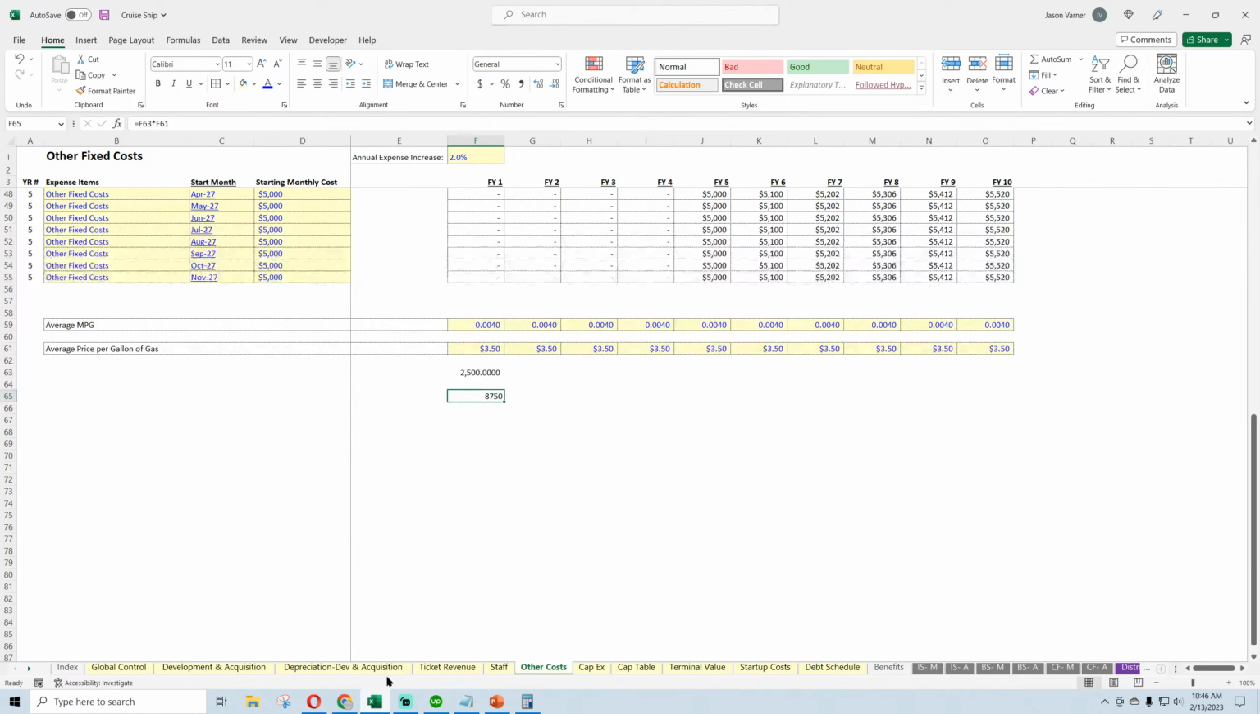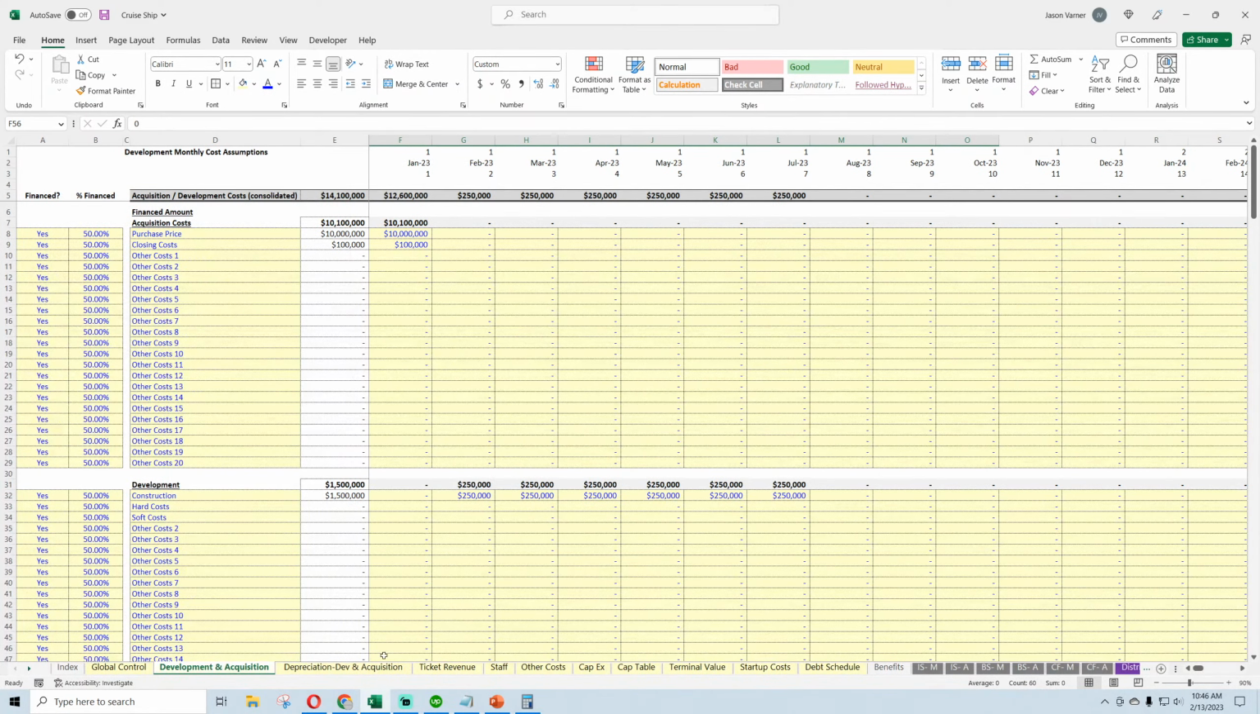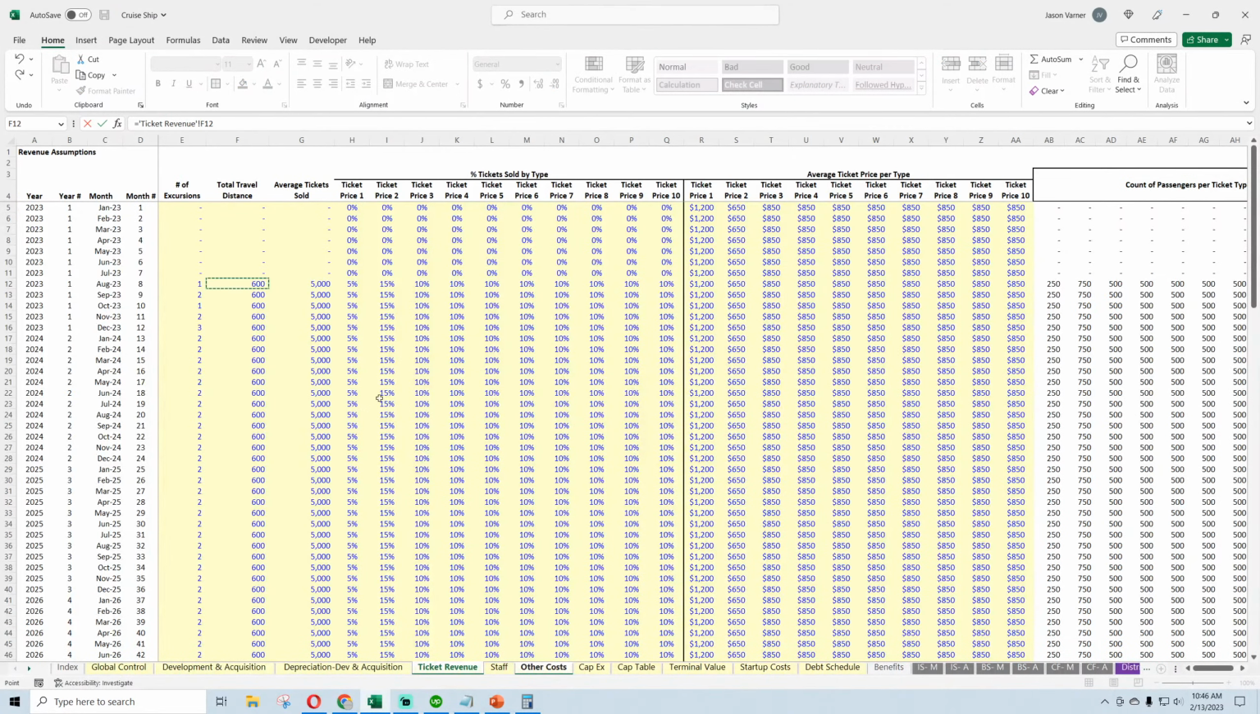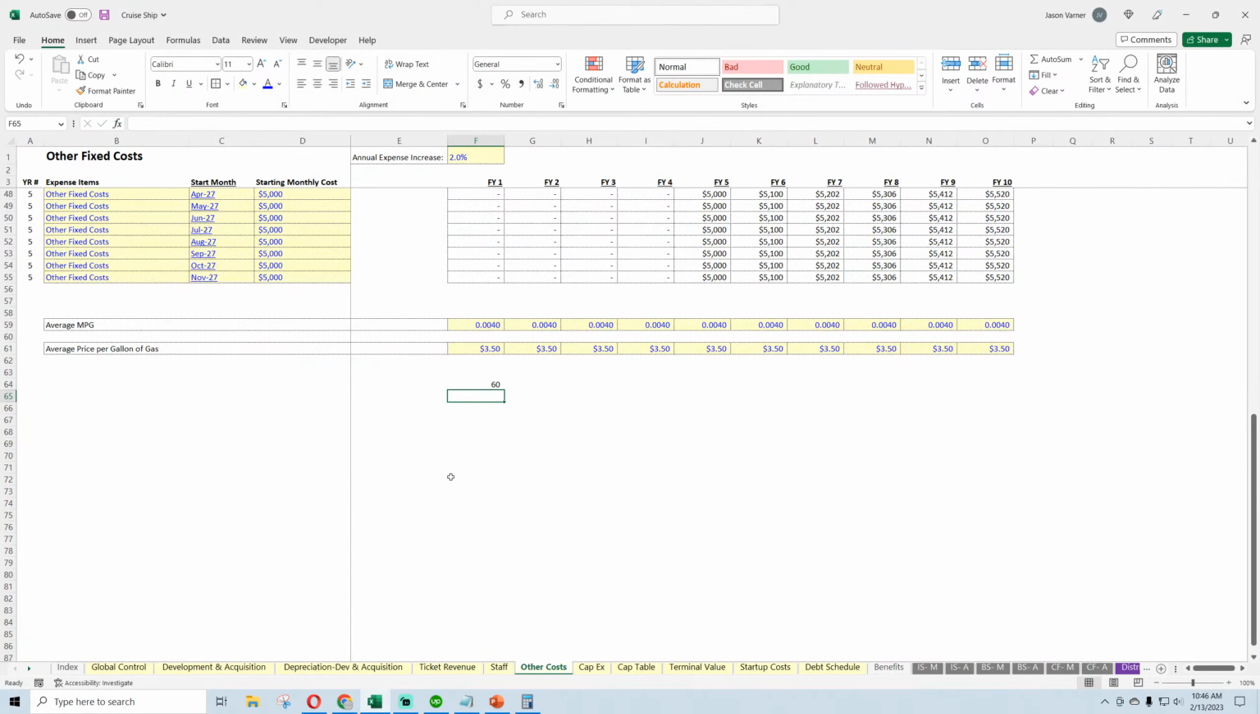Now, what are we doing in our numbers here? Just got to make sure the logic makes sense. So, let's say this is over 10 days. So you're going 60 miles a day. If your fuel efficiency is 0.004, then miles divided by that is 15,000 gallons. $52,000 a day.